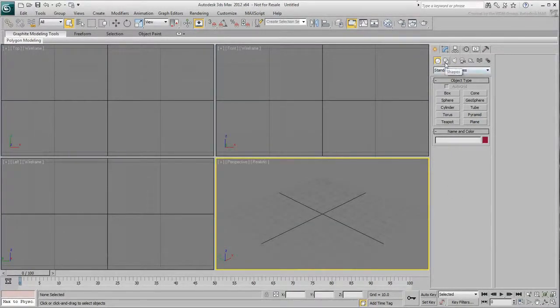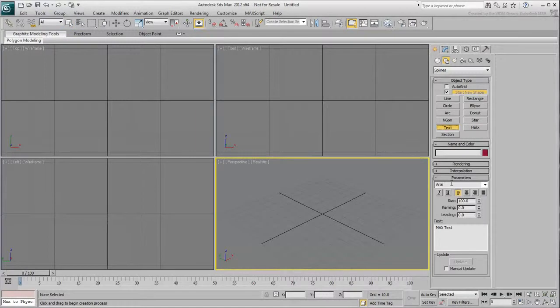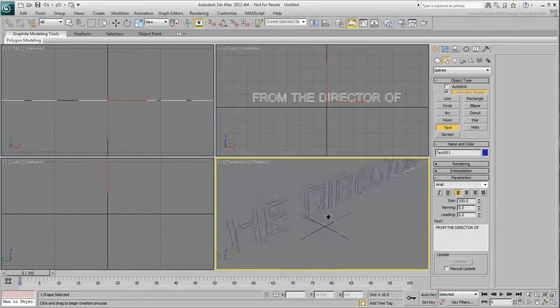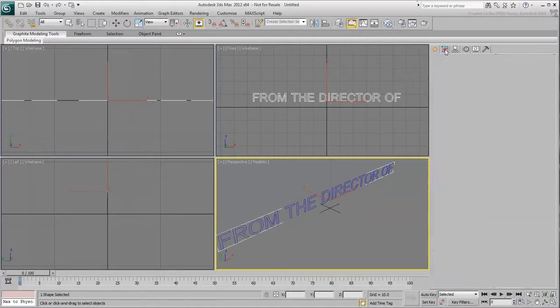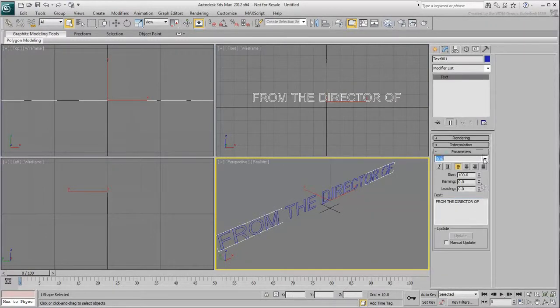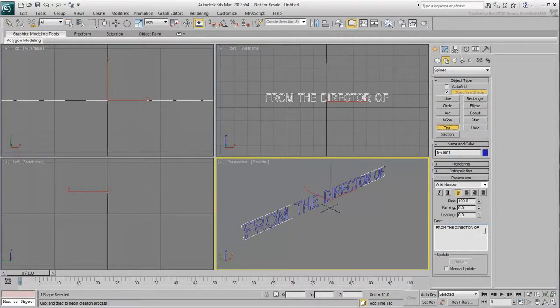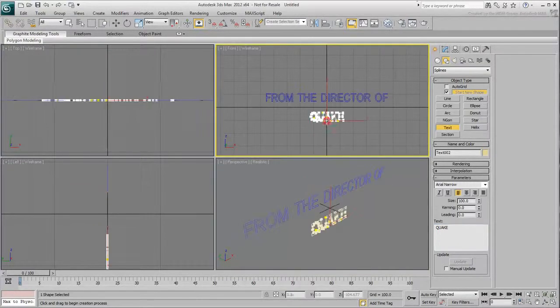In a new scene, create a line of text in the front view that reads, "From the director of." It's a simple line of text, much like you see in ads for upcoming movies. Use a simple font, such as Arial Narrow, and leave the size at 100. Underneath it, create another line of text that reads, "Quake." Use the same font but make it bigger, about 160 in size.